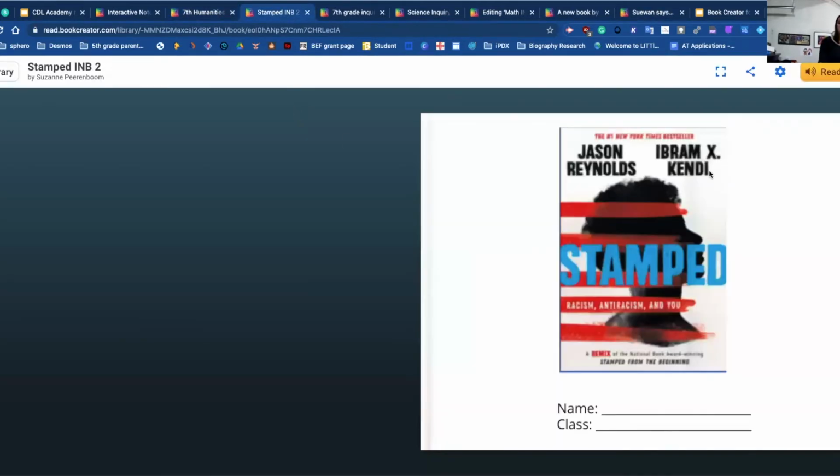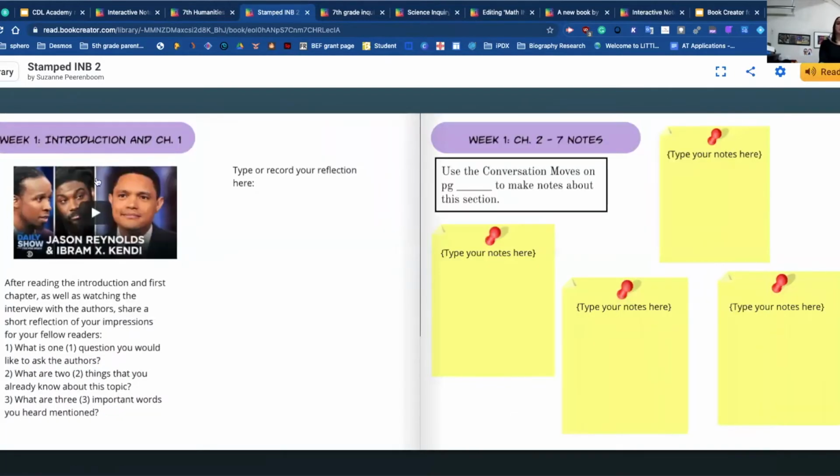Our 8th grade students are going to be reading Stamped as soon as our books come in. And so I've been working on creating an interactive notebook for them to use as they're reading Stamped together. And so this one, there's a video and some information. There's a place for them to type or record their reflection. I've made these little Post-it notes to kind of help them have a space to pull out specific information.